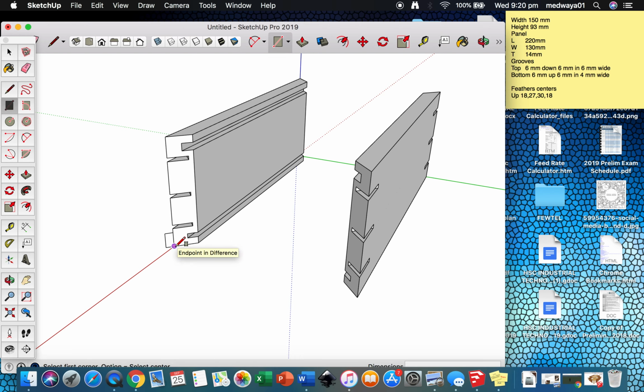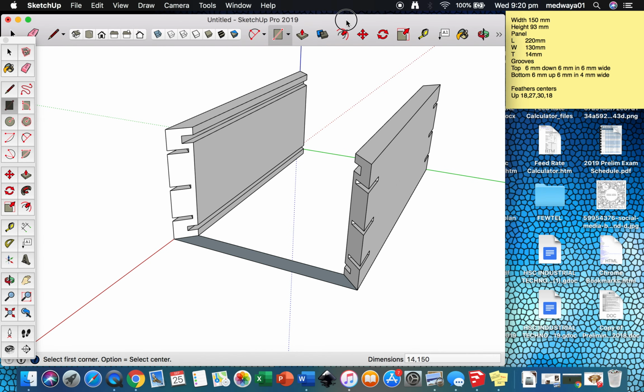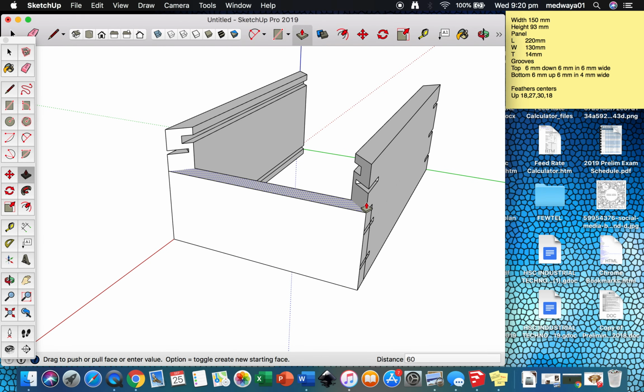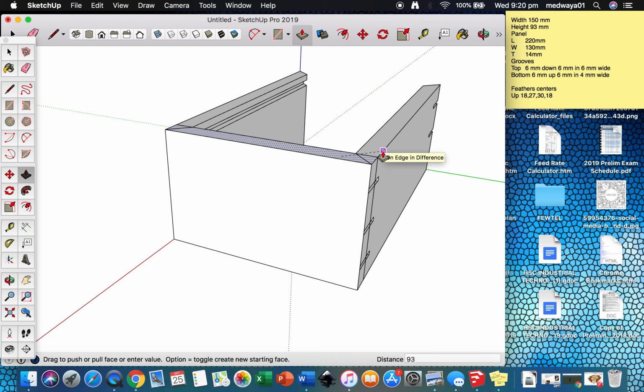I'm going to connect to that corner there and go over to here, and I'm going to type in the number 14, comma 150, enter. Just going to move this up a little bit so we can see the numbers down the bottom there. And P for push pull. I'm going to just push that right up to the top there.